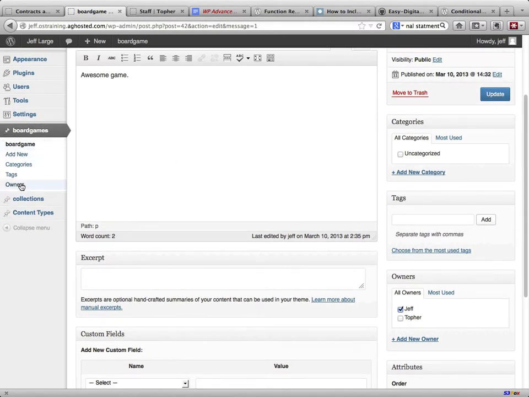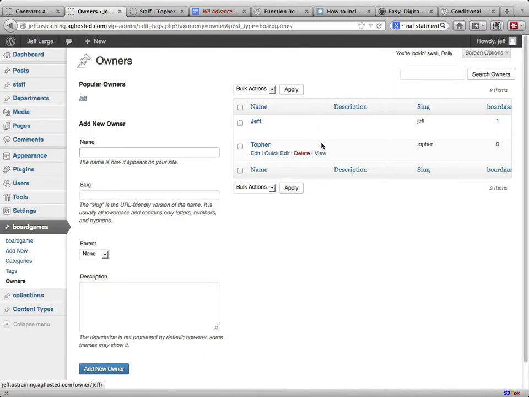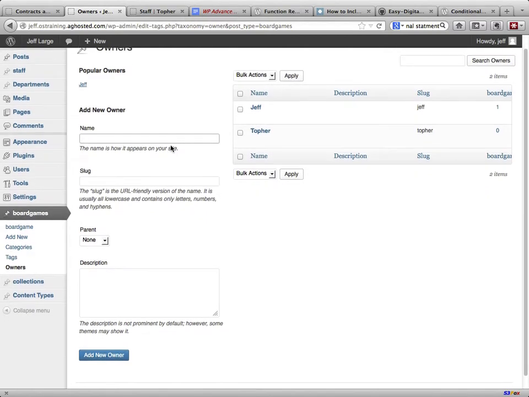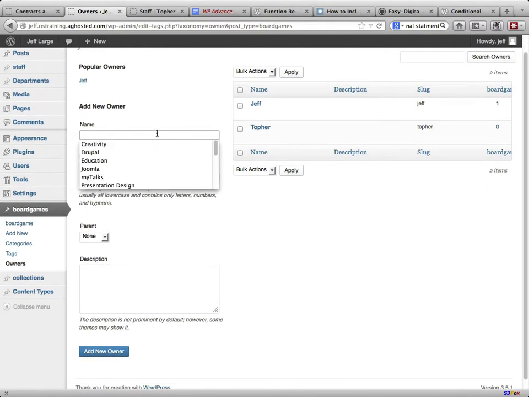Now, in the admin, you can go to the owners section, and just like categories, it will list all the owners. It will show you how many board games each owner has. And if you wanted to, over here, you could just type in a whole bunch of them. So you could pre-populate your taxonomy with 10 owners, so that when you're going to edit or create a board game, you just go check, check, check.